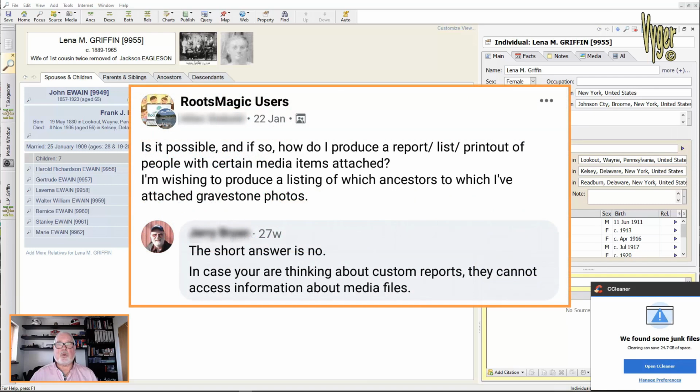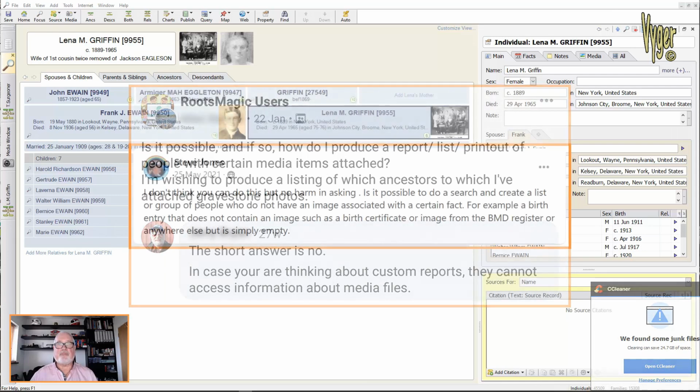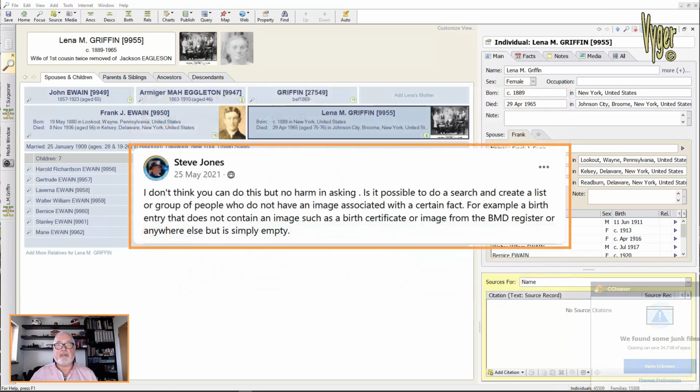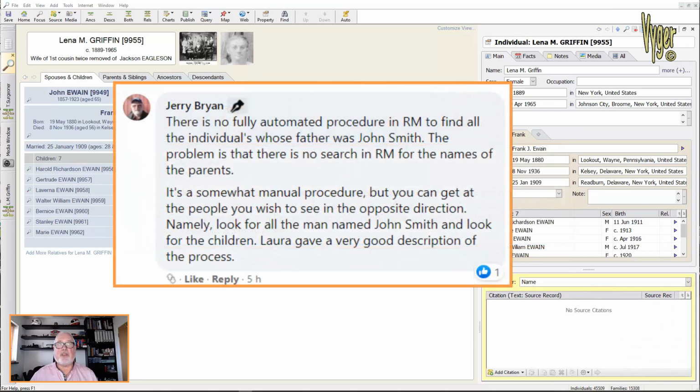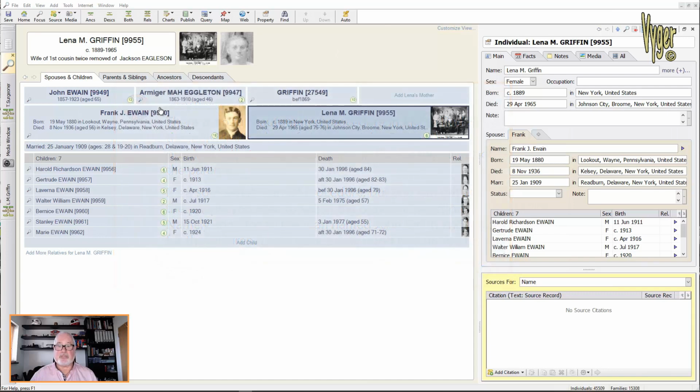So I frequently see questions like, how do I find burial facts that don't have a photograph of the grave marker on them? How do I find individuals that don't have a profile picture attached to them? How do I find all of the Franks whose father was John, which is like this case? Well, in Rootsmagic you simply can't do that, but in Family Historian you can do all of those things.